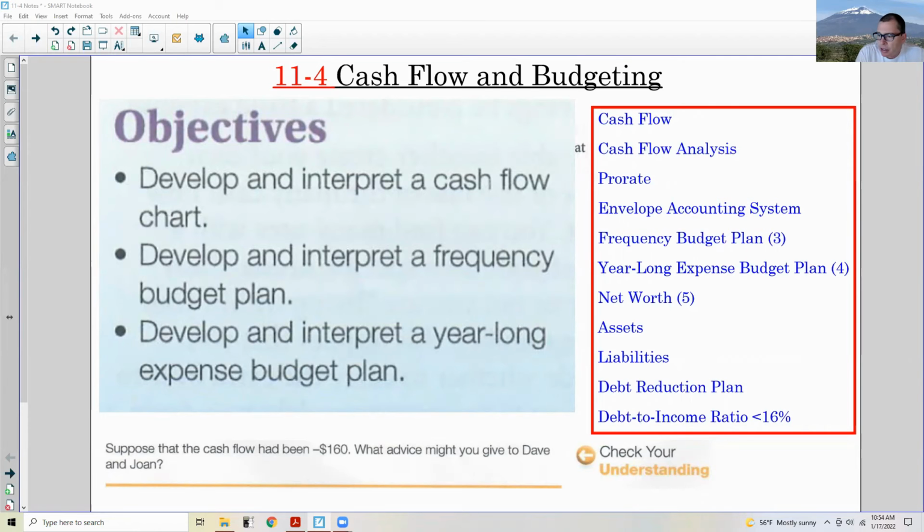And the debt to income ratio is a fraction: you take how much you owe over what your income is, and anything less than 16% is ideal. 15% or less is what you want your debt to income ratio to be. If it's 20% or higher, that's a red flag and you need to address your debt. And those are the things we'll be looking at in this chapter.